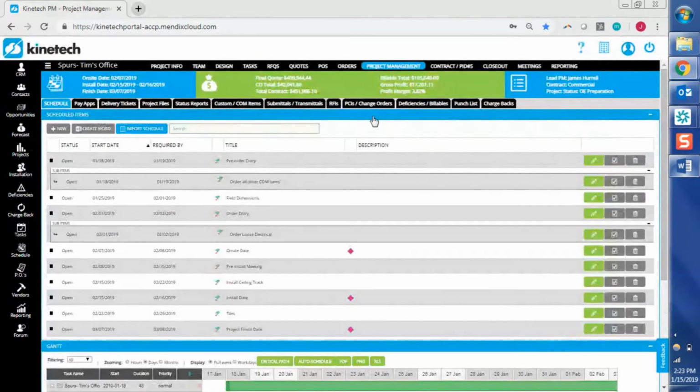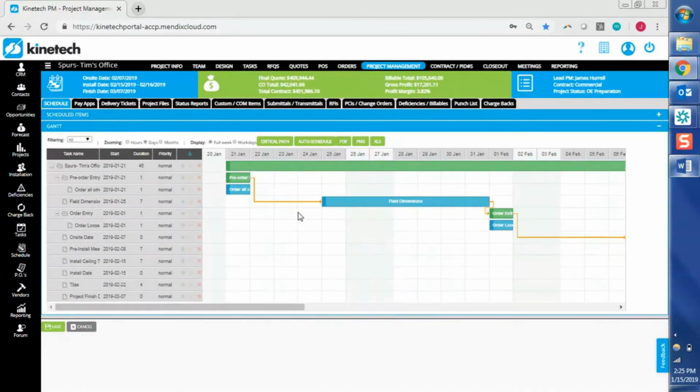So I'm going to go ahead and collapse this top section. The next thing that we'll look at is the Gantt chart. So like I said, once you pull in your schedule template to your project, naturally you're going to have a few dates that will need to be adjusted. So you can just drag and drop these schedule items in your Gantt chart as needed to adjust those dates.